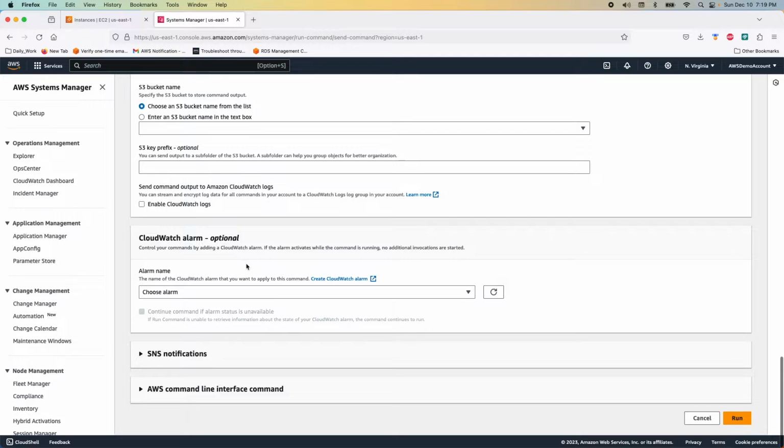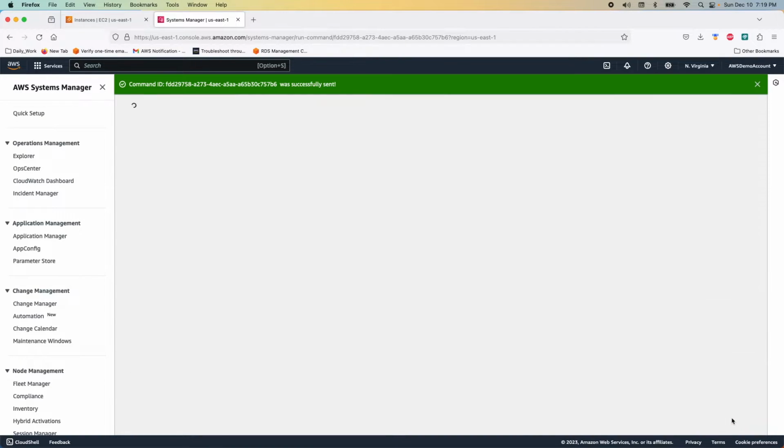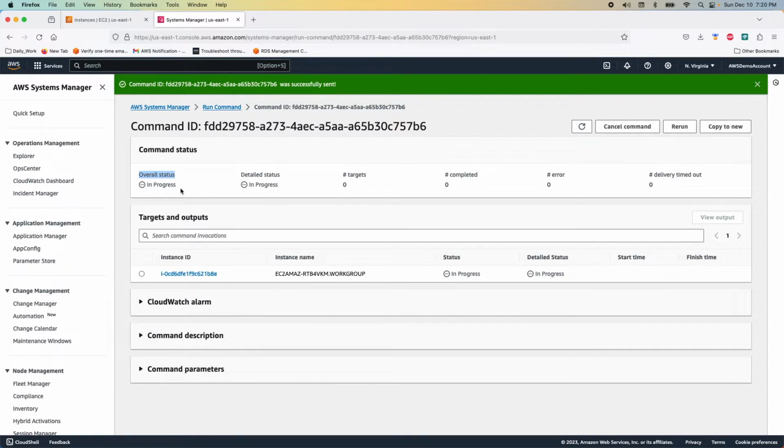I'll not update anything and I'll click run. Overall status is in progress. That means now Systems Manager is trying to install CloudWatch agent in that instance. That's why status is in progress. I'll pause the video here and wait for the installation process to be completed. It took less than 30 seconds. Now CloudWatch agent has been installed successfully to the EC2 instance. You can see the status is success and the overall status is also success.